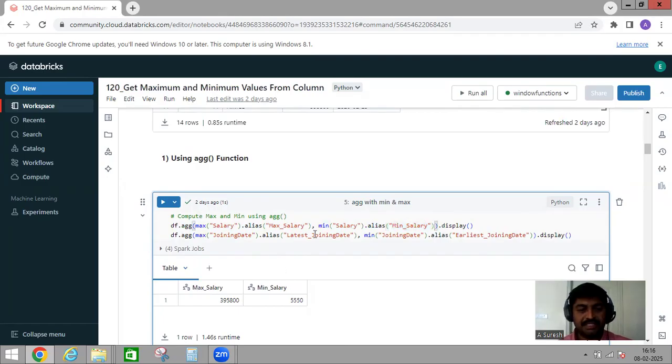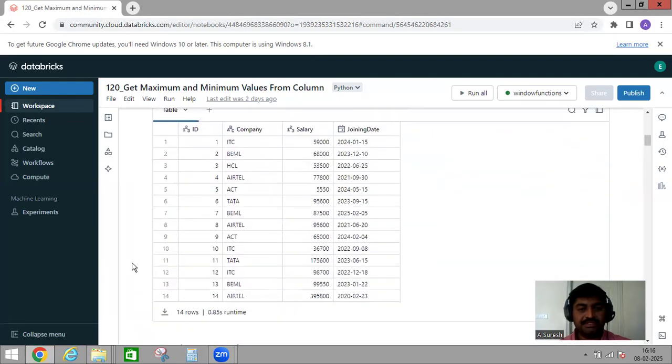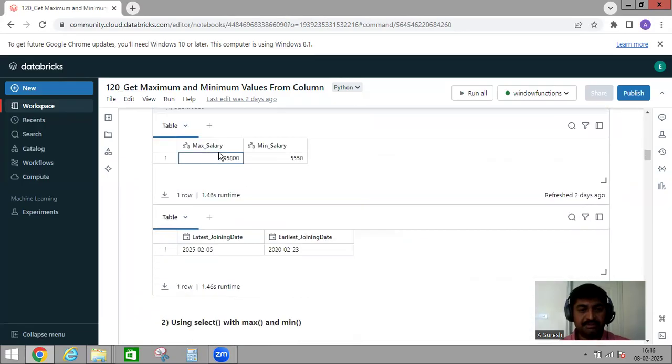The same syntax I am applying on the date column, that is joining date: max of date and min of date, and I gave alias names like this. If I try to run this, I will get max salary and minimum salary. If I check these values, what is the maximum value? I think this one, 39580. So that one we are getting.